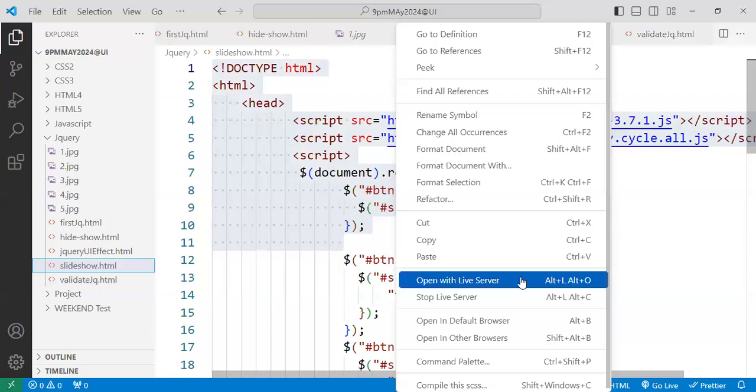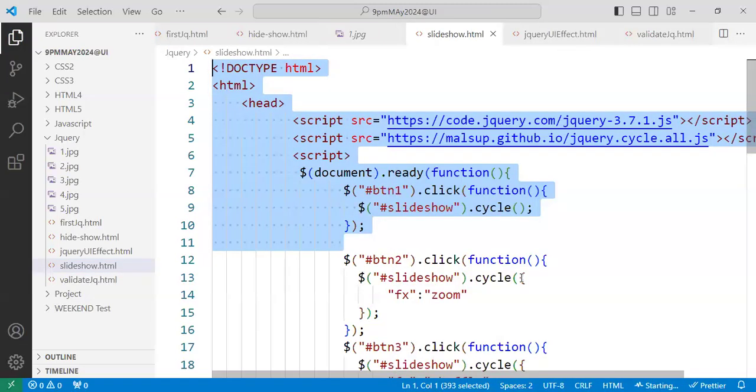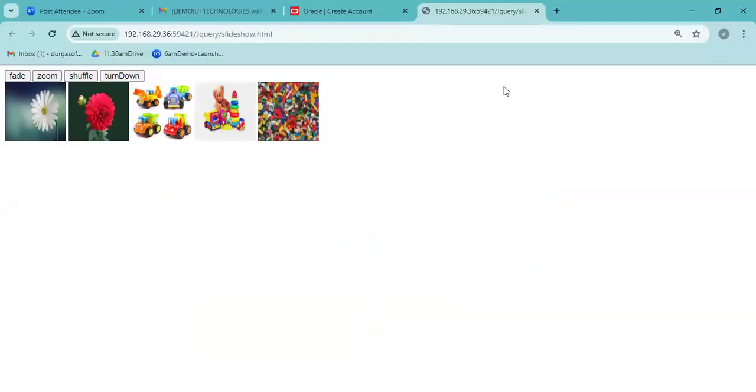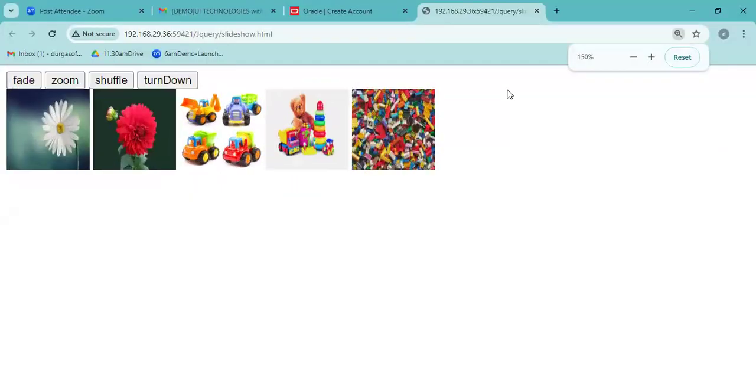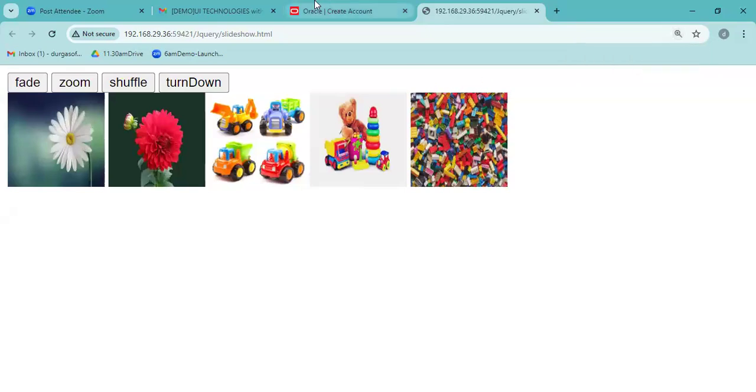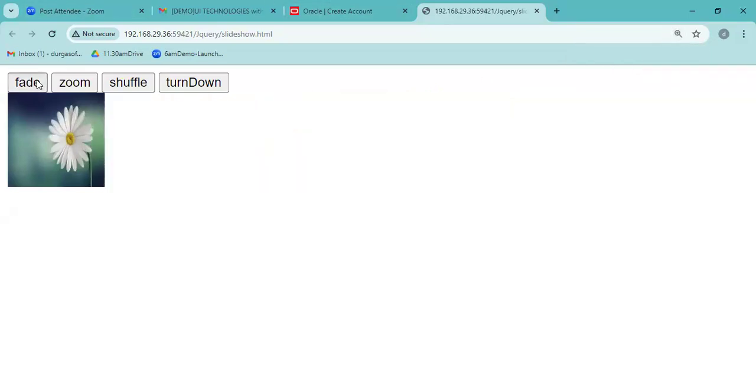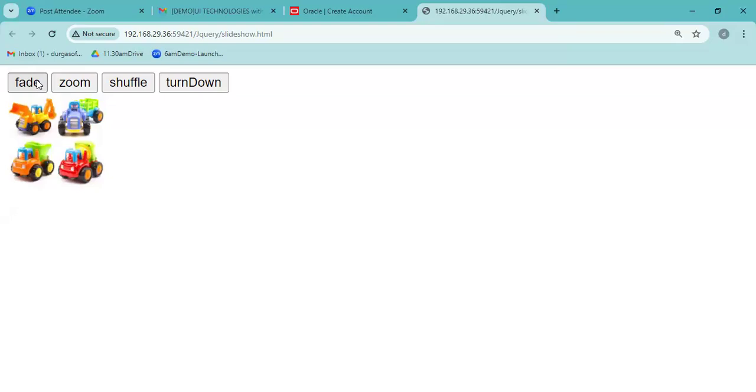Now right click, run it with live server. So I'm executing my program by live server. See here, I can show my execution. Here, fading effect. Once I click fade, from one image to another image, it will show you a fading effect. See, it is showing all images one after another. This image change is because of the fading effect.